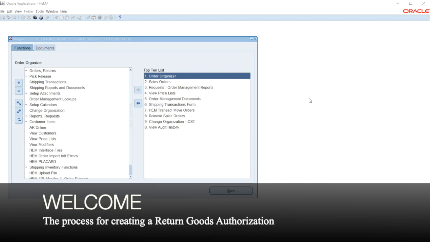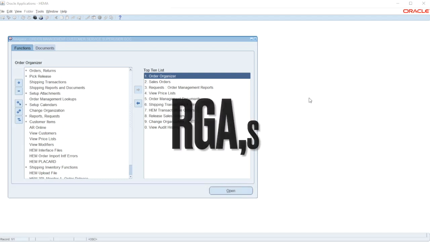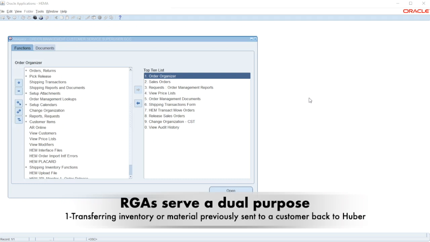Hello, and thank you for joining me to review the process for creating a Return Goods Authorization, otherwise known as an RGA, in Oracle. RGAs serve a dual purpose in transferring inventory or material previously shipped to a customer back to Huber, as well as creating a credit memo to offset or to be applied against the original invoice to the customer.